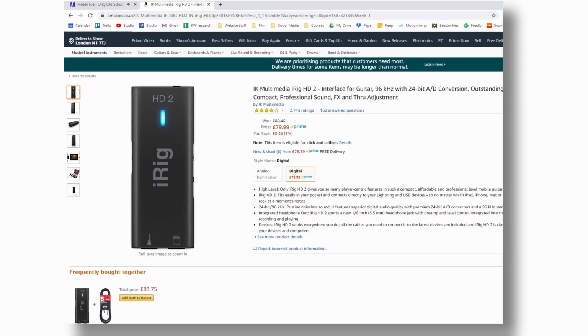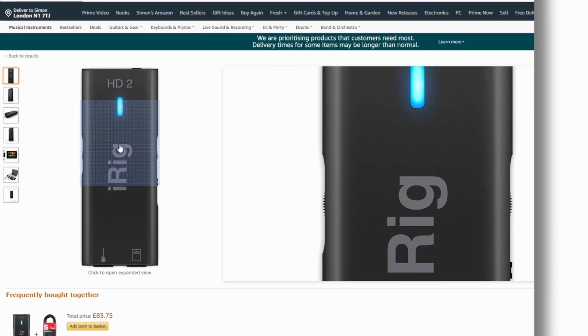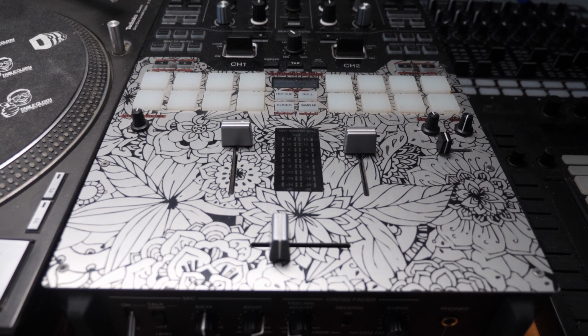For a slightly more expensive one, which I hear is pretty recommended for this kind of thing, is the iRig 2, which is currently £80 around there on Amazon. If you have a mixer with a built-in sound card, like the DJM S9, you can send the audio output from the spare USB, which will be on that interface.